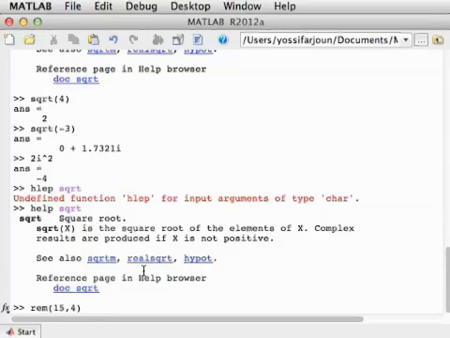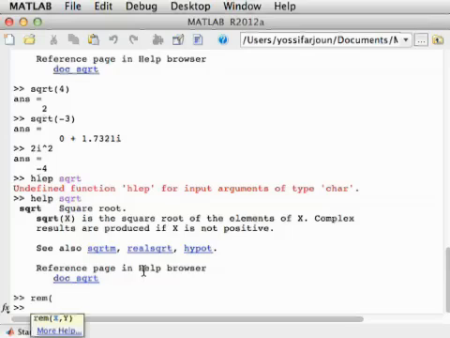If I have a longish expression on the command line and I want to erase the whole thing, I could start erasing it, or I could press Ctrl+C.